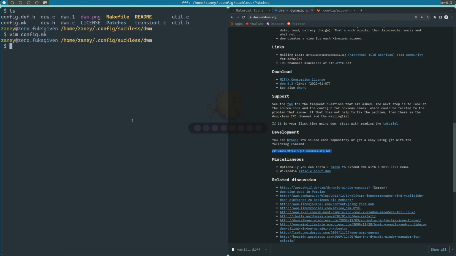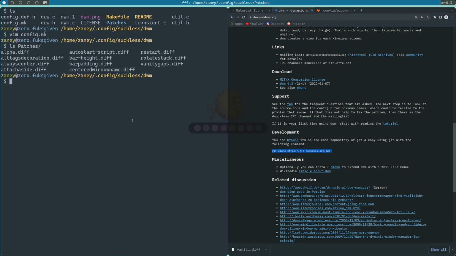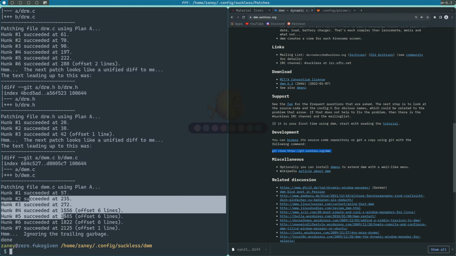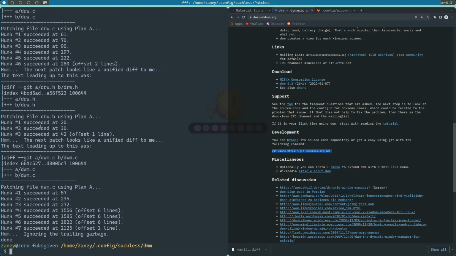Then what we need to do is we need to patch this sumbitch. So let's ls my patches folder, get all of these fantastic patches that we need to apply right now, and let's start applying these. All right, let's do patch -p1 and then give it patches alpha.diff. Okay, succeeded. Succeeded.